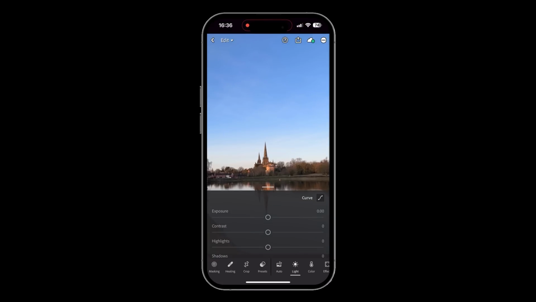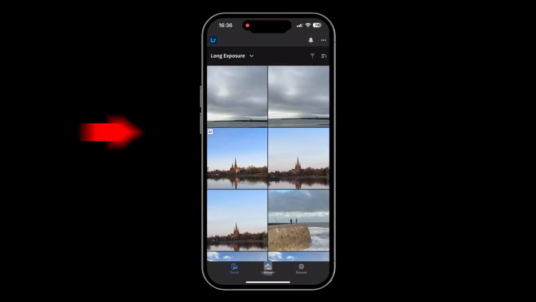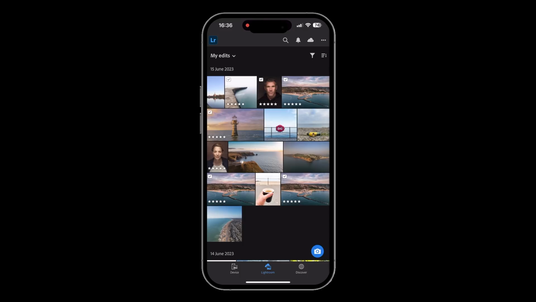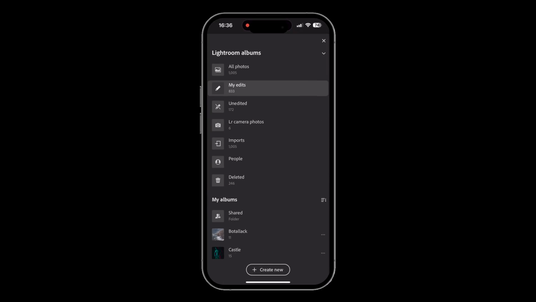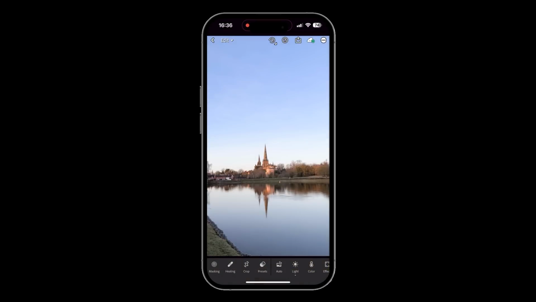Once you've done some editing, you'll then see an icon appear in the thumbnail, meaning it's been edited in Lightroom. And if you tap on the Lightroom option at the bottom of the screen, you'll then see Lightroom albums, and the images you've edited will be in the My Edits album.